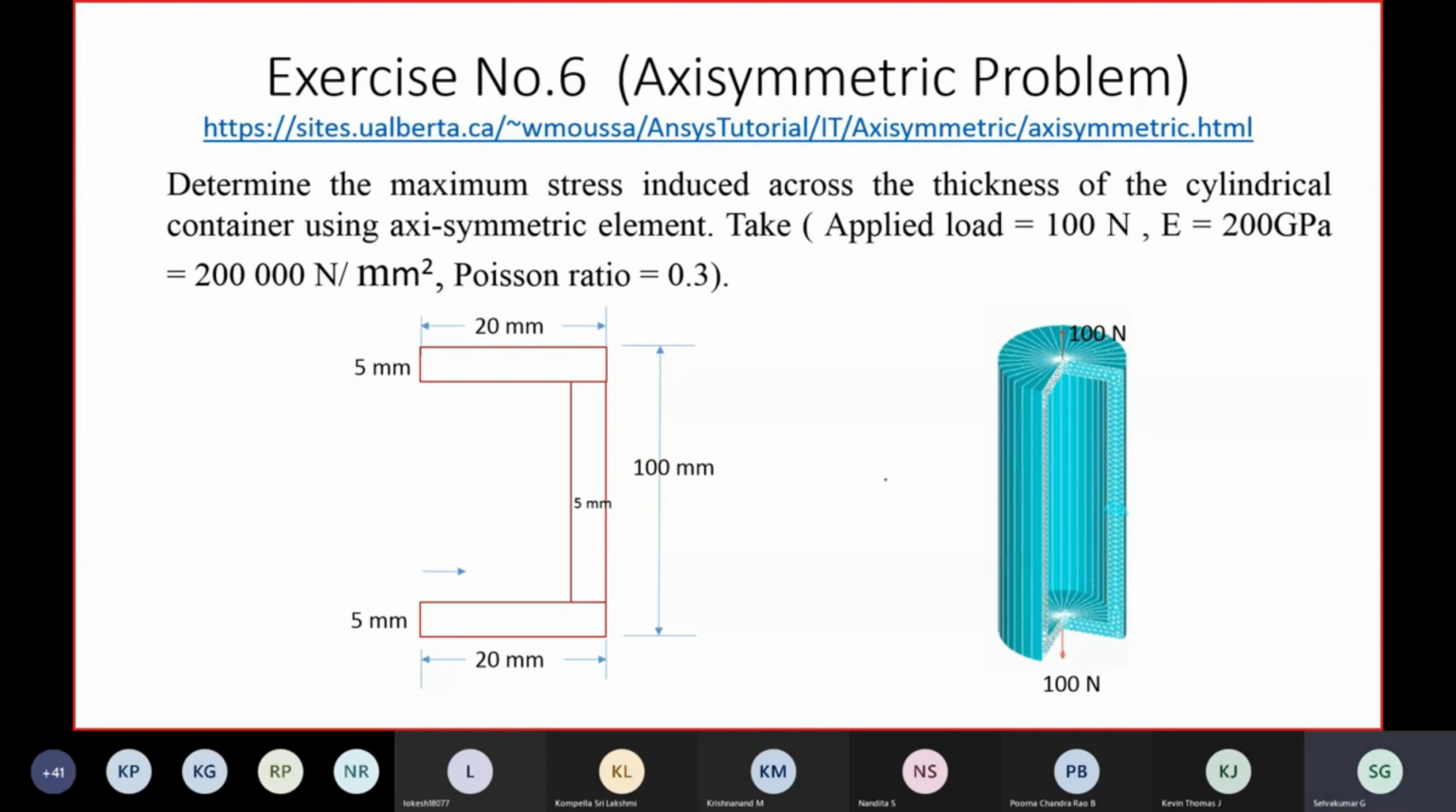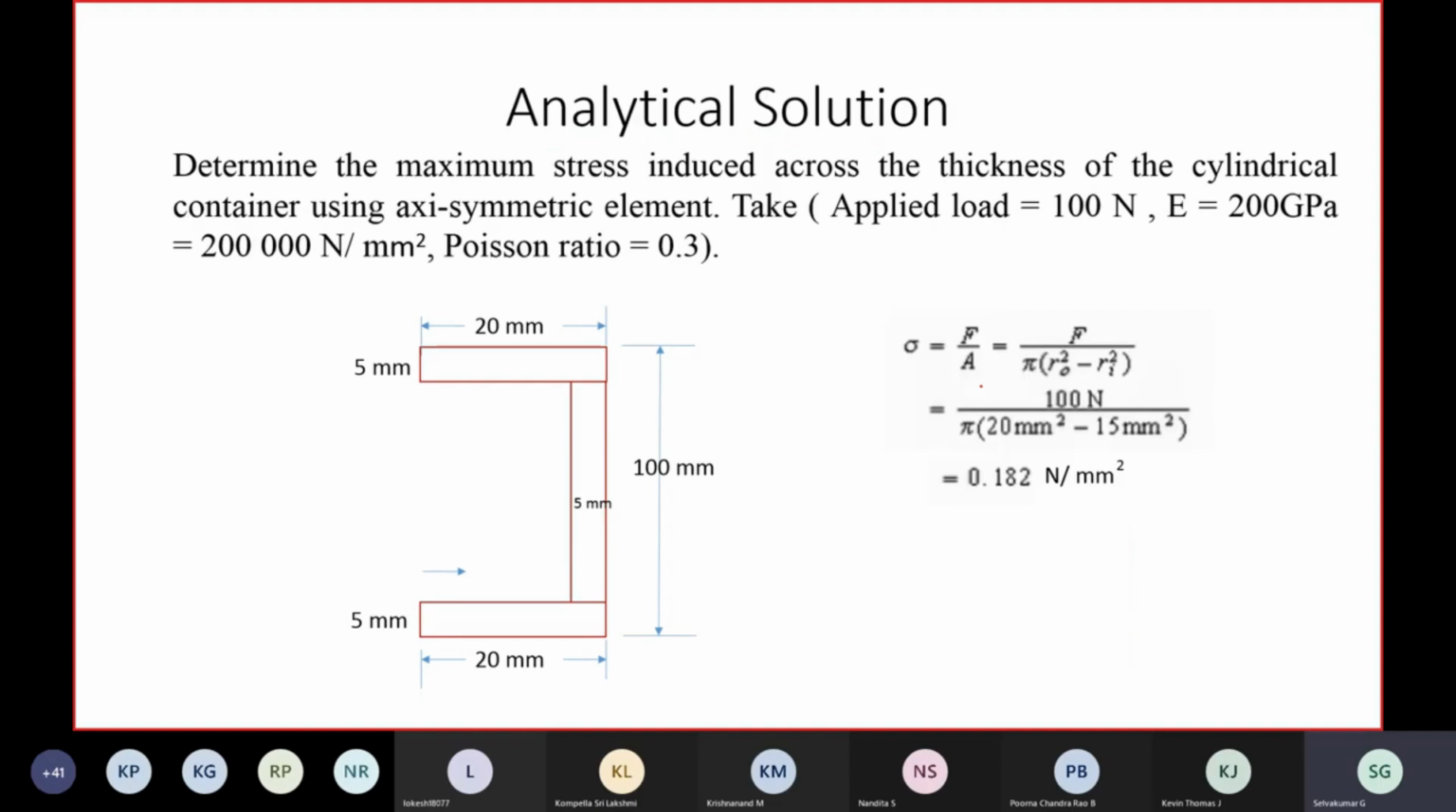This problem we are going to solve by using the axisymmetry condition. Okay, let us see the problem. If you do the manual calculation, the stress is given by force by area. In this case, force is given as 100 Newton. It is for illustrative purposes. The equivalent is approximately 10 kg. You just imagine, just 10 kg of force we are applying.